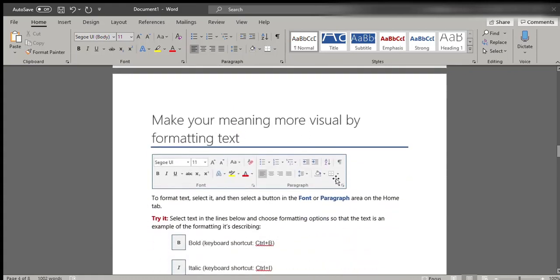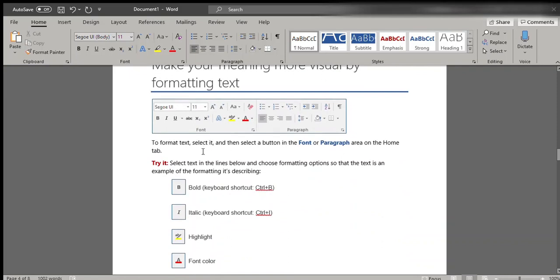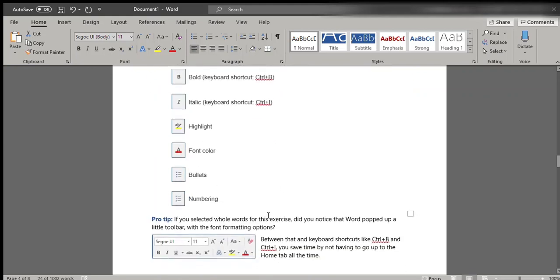Make your meaning more visual by formatting text. This is where you can use your fonts and your paragraph. Let's try it and go ahead and format this right here. It says to select a text in the line below. I'm just going to select this right here, and this is something else that will pop up as long as you select anything. I think that's in the instructions.